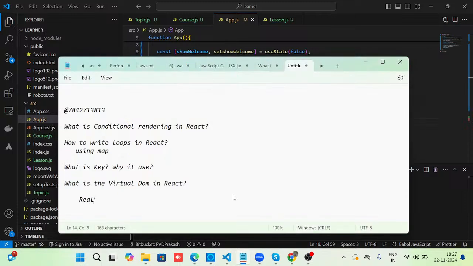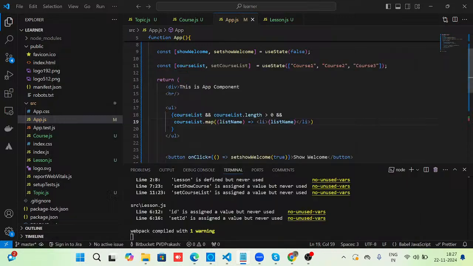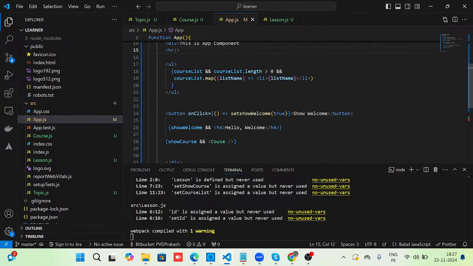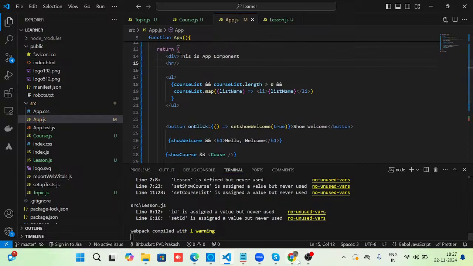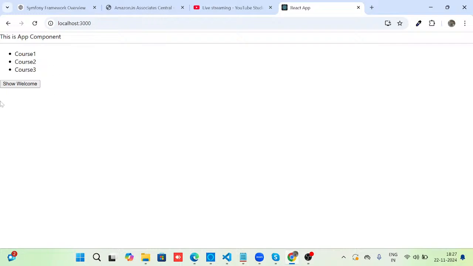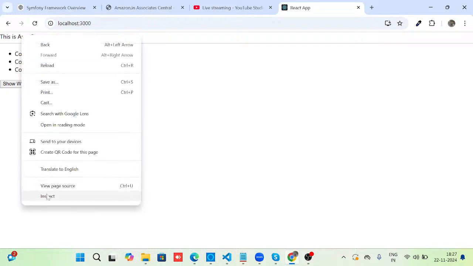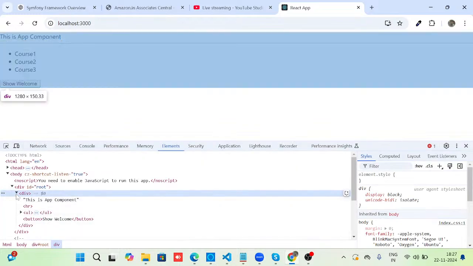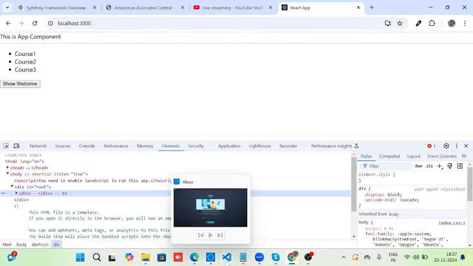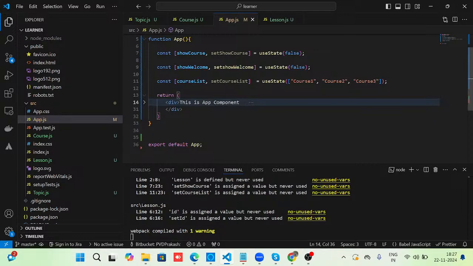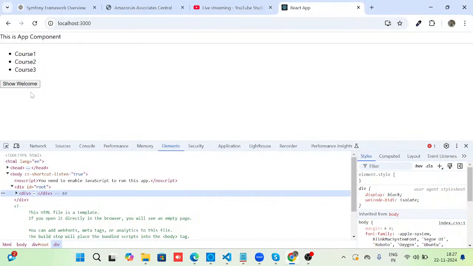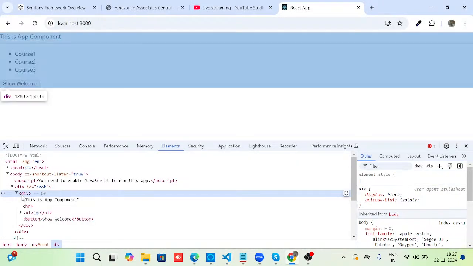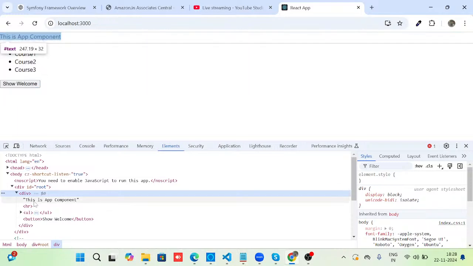Take the real DOM. When the component renders, for example, we get all these DOM elements. If we inspect, inside here I got all of this under one element, right? This is called the real DOM. Whatever shows when the component renders the first time, that all is the real DOM.